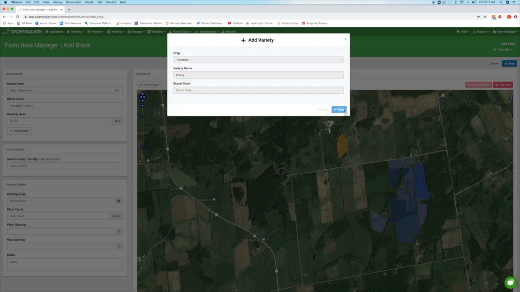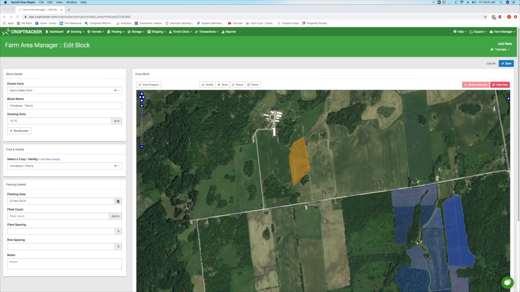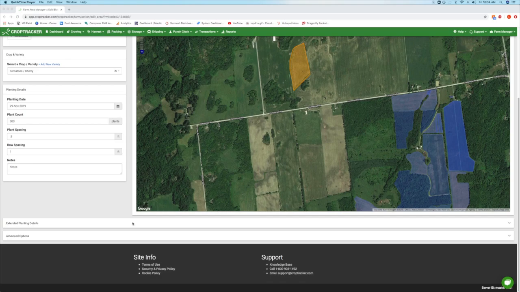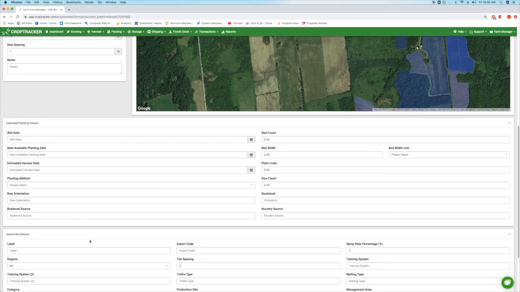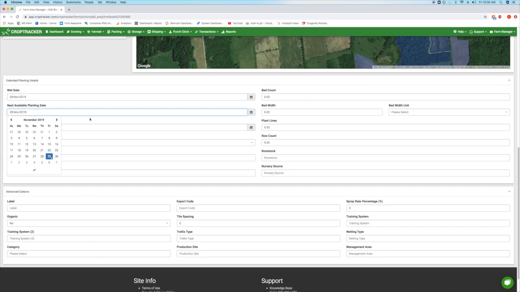A window will pop up for you to fill in. Under the Planting Details section, fill in the planting date, plant count, plant spacing, and row spacing. This information is optional, but is useful as Croptracker can use it to estimate crop yields. You can optionally enter any notes about the planting here as well. When you scroll to the bottom of the screen, you can optionally enter more information in the Extended Planting Details section and the Advanced Planting Details section.